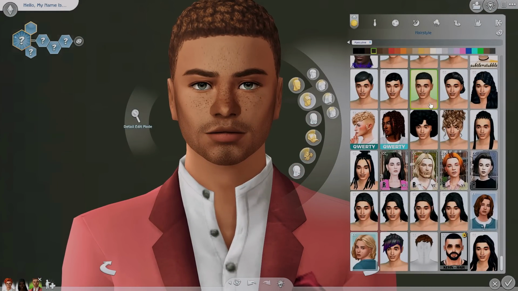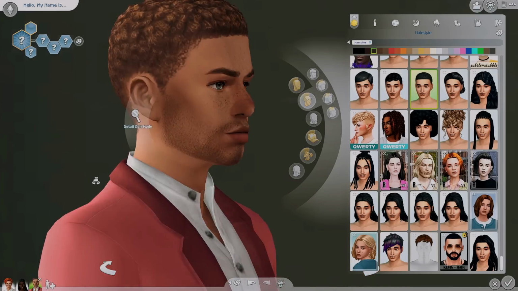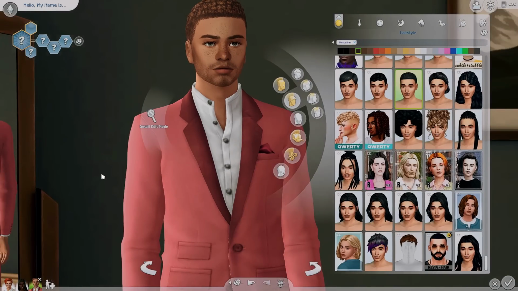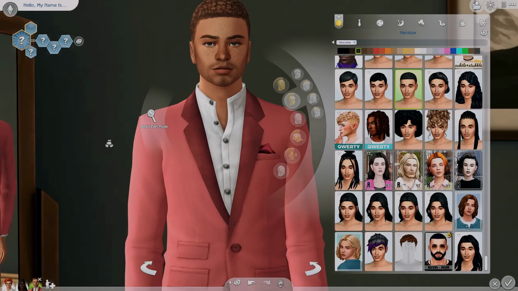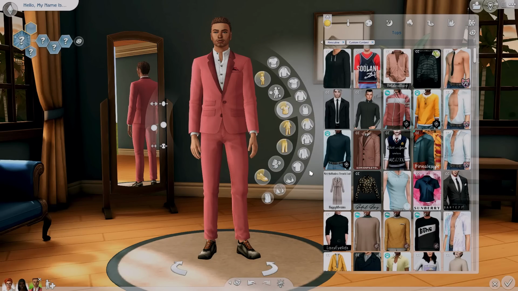And you know what? EA's newer base game hairs, they be nibbling a little bit. Like, I love this hairstyle so much. I'm gonna give EA a few points for this hairstyle. But we're gonna move on to my favorite clothing for male sims.